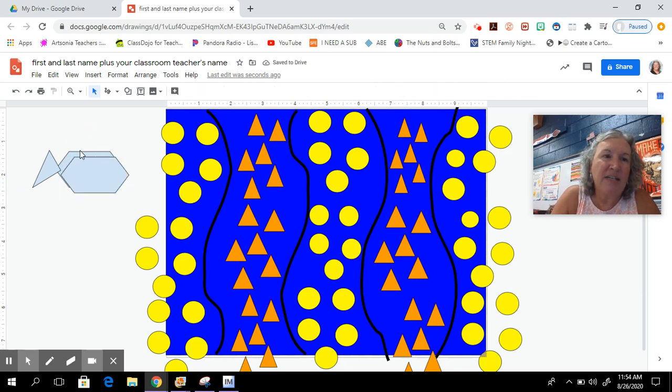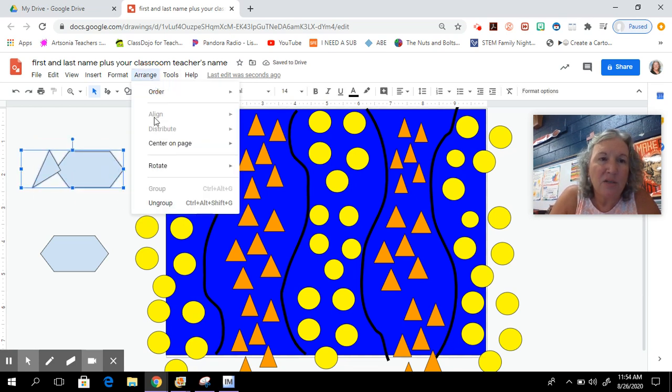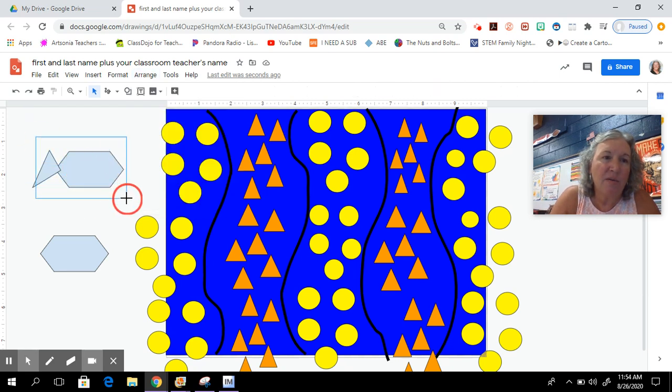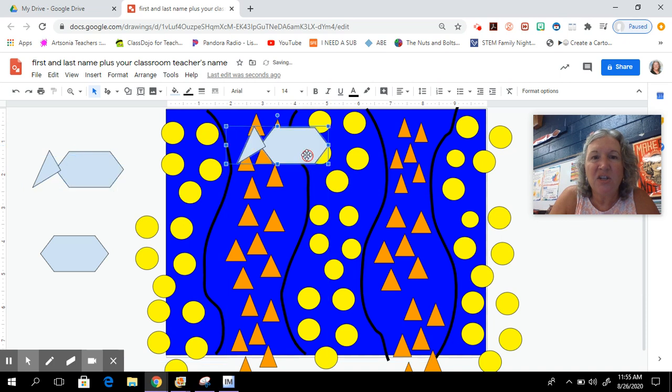Now I can Control C, Control V. Wait a minute, that didn't work. I grouped it. Arrange. Let me just click the whole thing again. Control C, Control V. There we go. So I want at least 3 fish, and I want them to fill up most of my page.